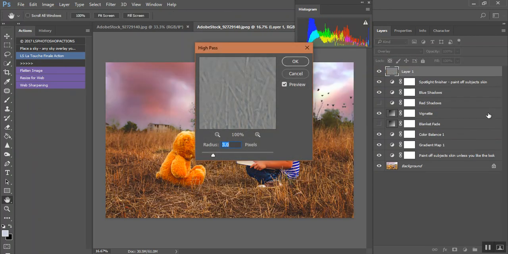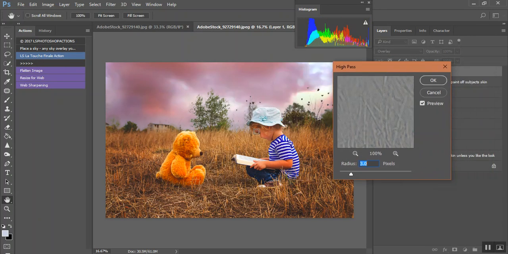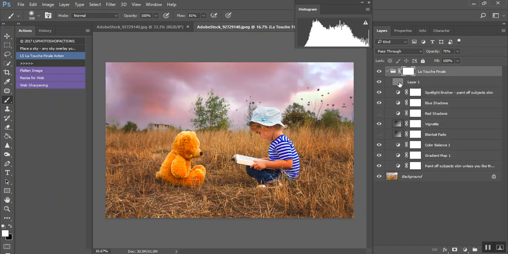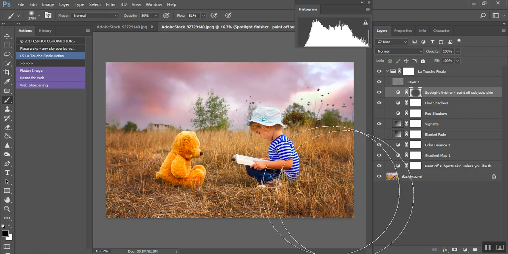So I'm going to play it through. I have it set to about 3 pixels, or a radius of 3, sorry. And I have set this in a little group. Opacity's at 75. You can drop it down. This is your sharpening layer. I should have labeled that, but I didn't. With your spotlight, you want to set your brush to black. And I like to have mine set about 80% and just brush it off of the subjects to give it a nice little spotlight on our subjects here.